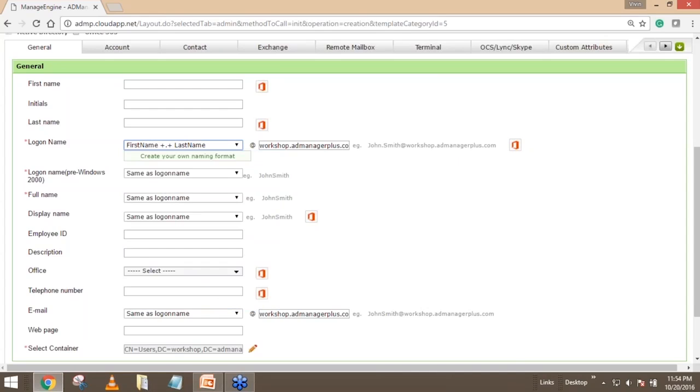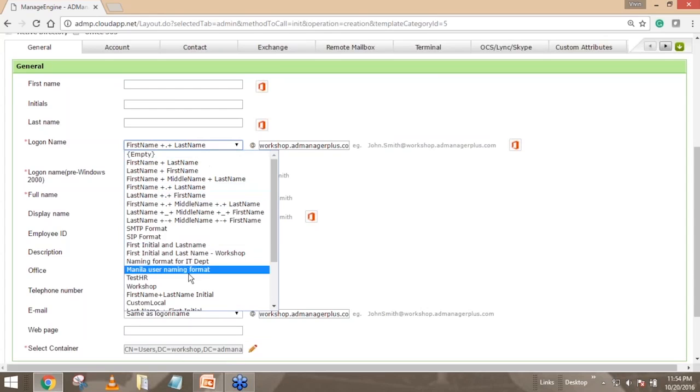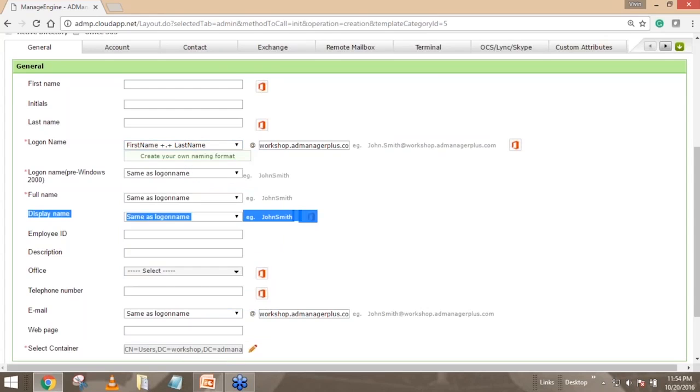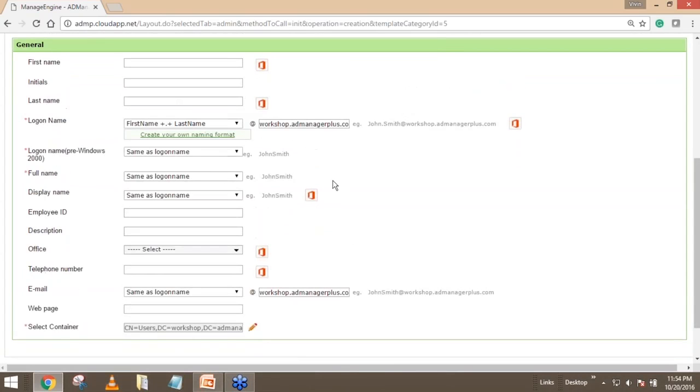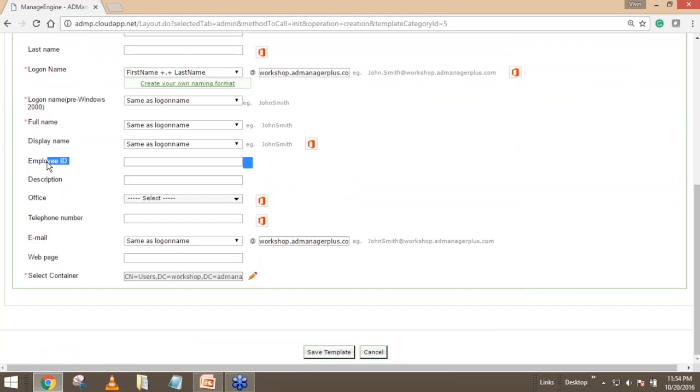First name dot last name, you have it right here. And the sample format is given right here, john.smith at domain.com or workshop.com. You can also create your own naming format. If you don't find your naming format in the list, you just go ahead and create your own naming format. So you create your own naming format, and I was talking about setting a non-mandatory attribute like employee ID as mandatory, but without touching the schema. That's the best part here.